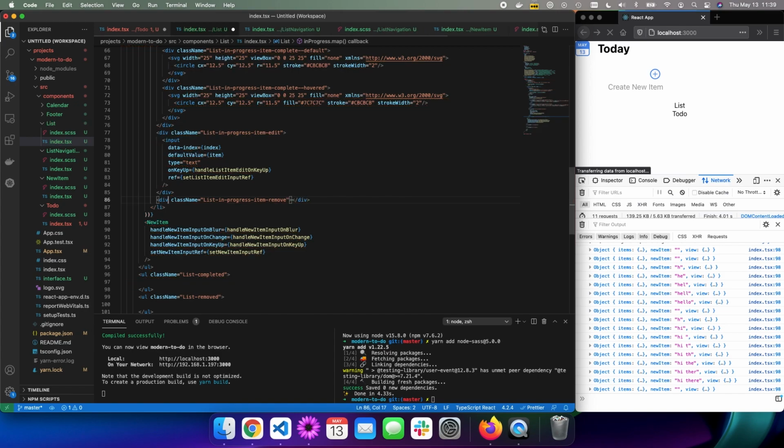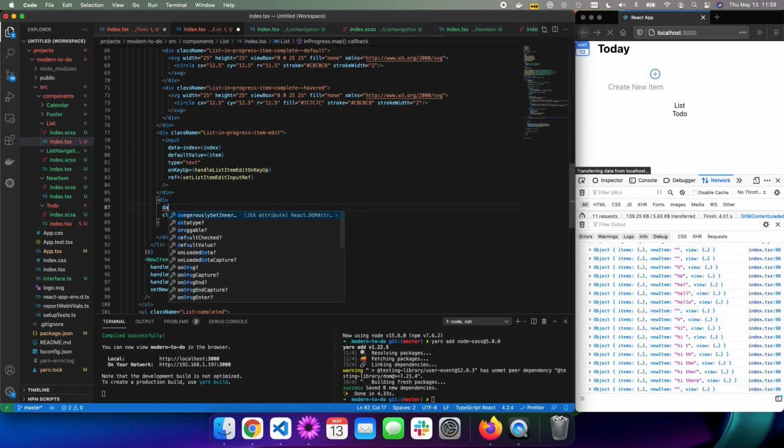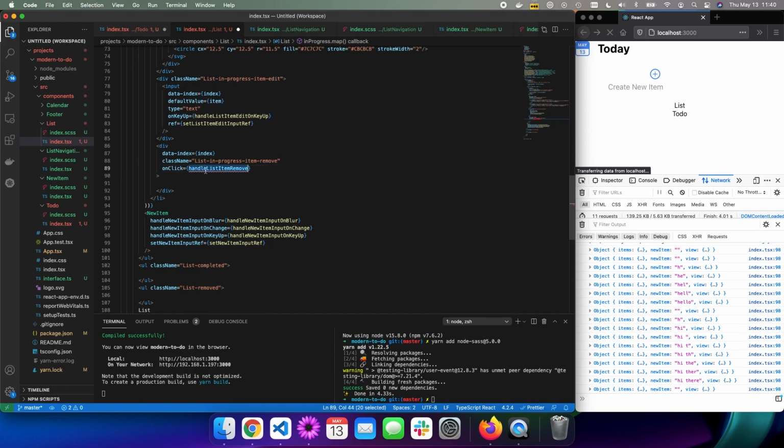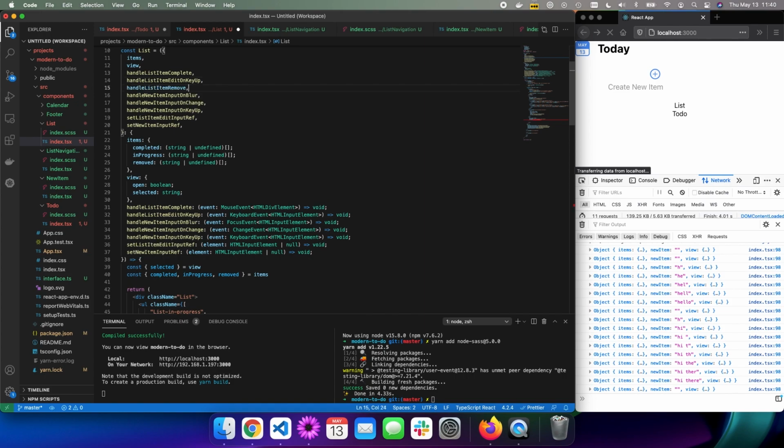All right, put some space. Okay, space that, pass in the index, data-index. We can use that later when we work on the to-do component. So we know that item. On click, we're going to define a handler callback, handleListItemRemove, and we're going to define that here up at the top.